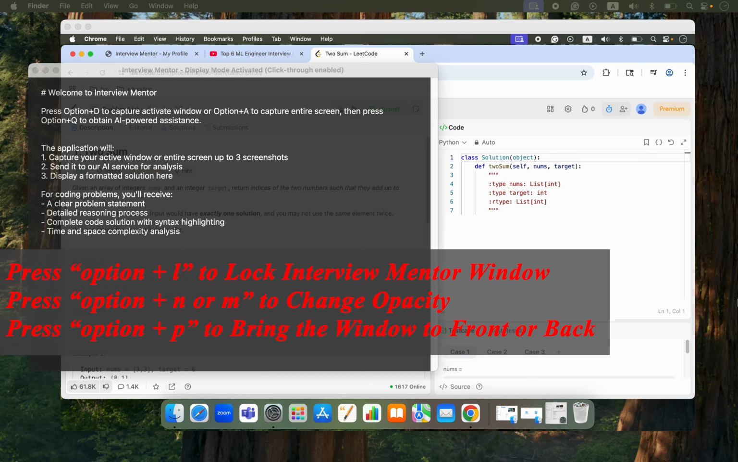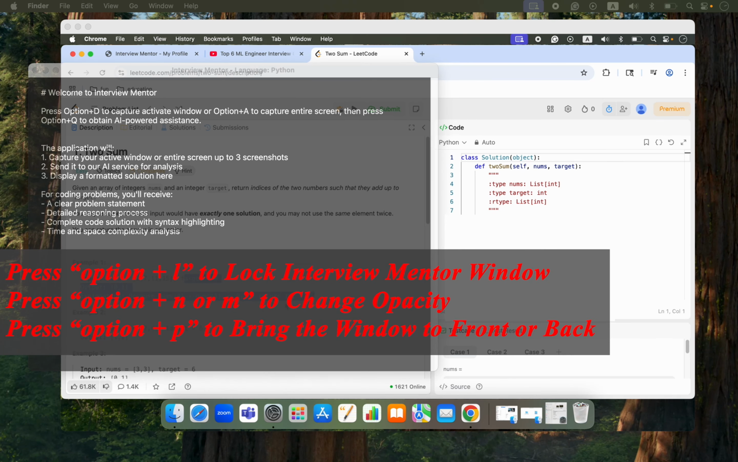We recommend locking the Interview Mentor window during virtual meetings or job interviews to avoid any unusual mouse movements that might worry the interviewer. Before locking, you can move the window by dragging it and resize it by dragging its edges or corners. To lock the window, press Option+L. When locked, the window becomes click-through, so it won't respond to mouse clicks or drags. However, you can still move it using keyboard shortcuts like Option+Arrow keys, which you can find in the Shortcuts table.